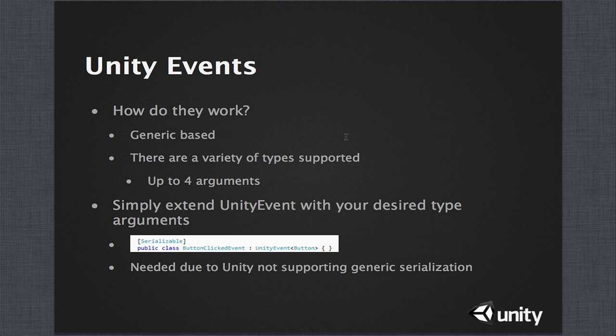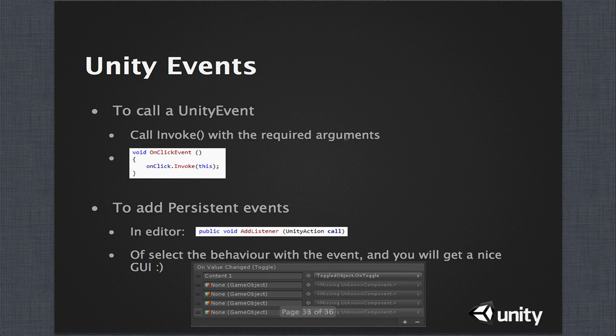We actually, unfortunately, needed to write a new class for this that extends the base one. And this is because Unity doesn't support generic serialization very well out of the box, and you need a concrete instance. And the serialization system considers it enough that you have a class that extends the generic instance. OK. To call a Unity event, it's quite simple. All you do is call the invoke with the required arguments. And in this case, the on-click event lives in a button, so we're just passing that through.